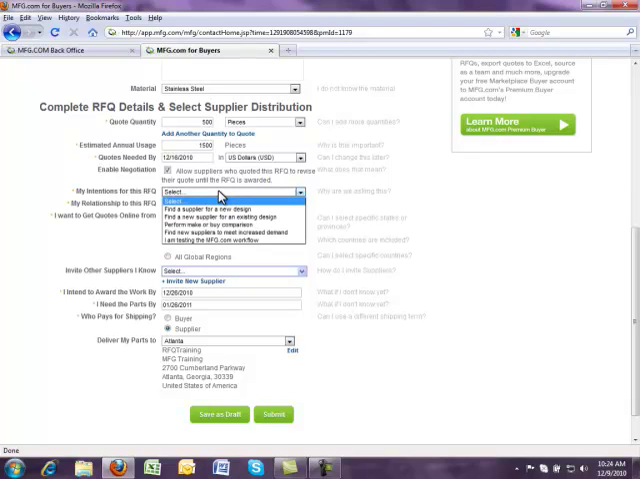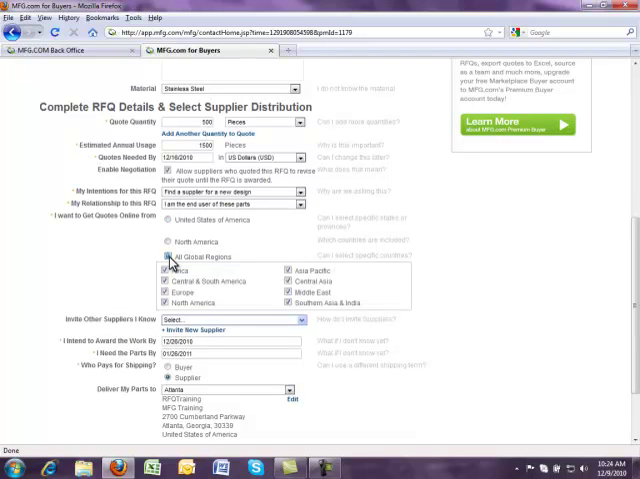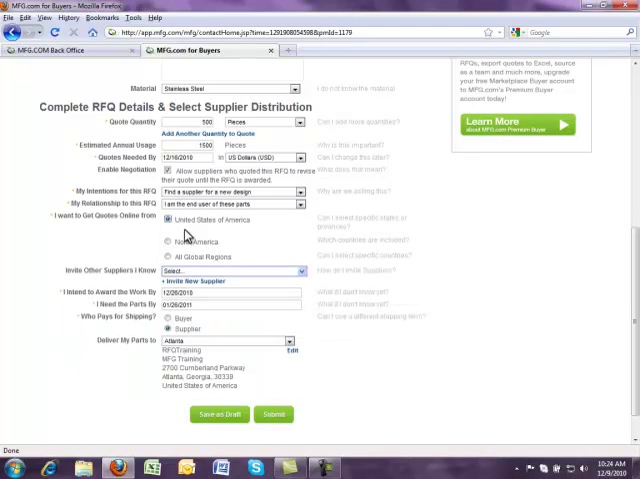Your intentions for this RFQ is what you're trying to accomplish. Your relationship to this RFQ is also the same. You have some drop-down options that you can select from. Distribution is set for you. It is where you want this request for quote distributed. You either have the option of going out globally or staying domestic. You also have the option to invite an out-of-network supplier if you choose.